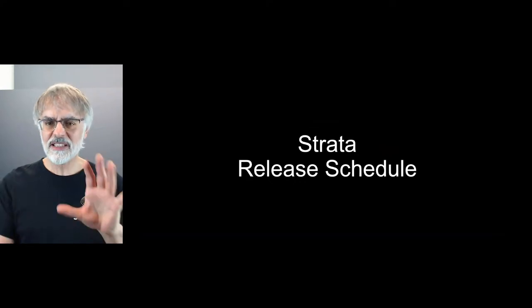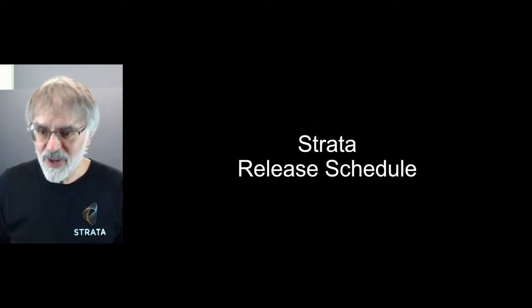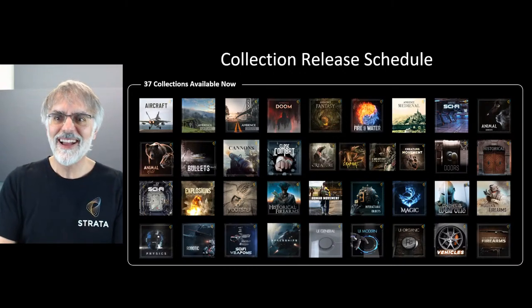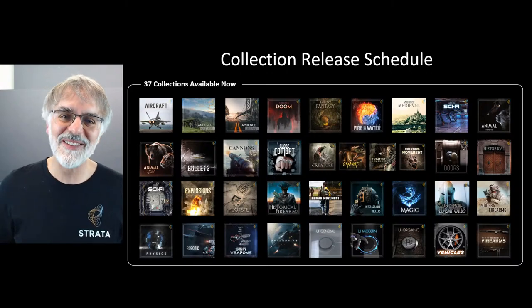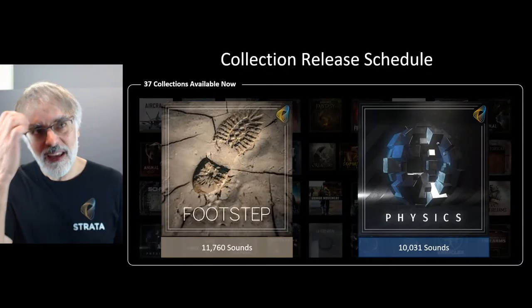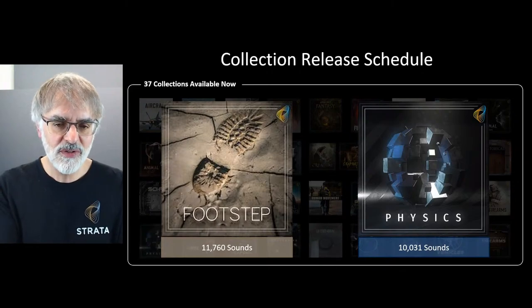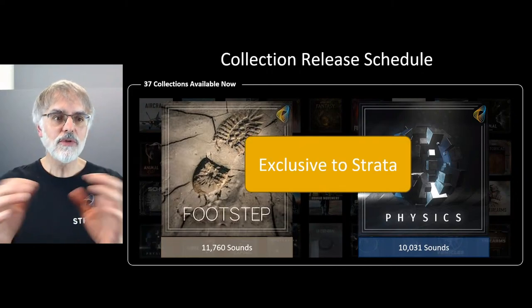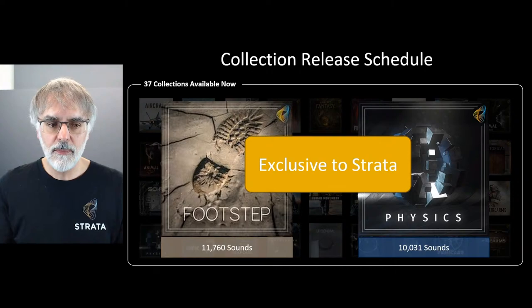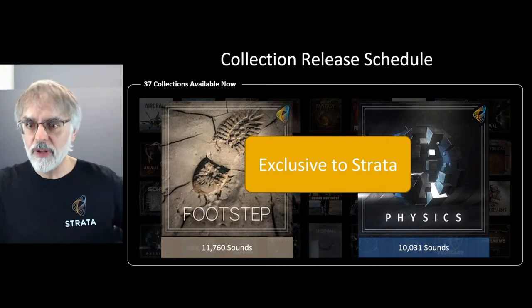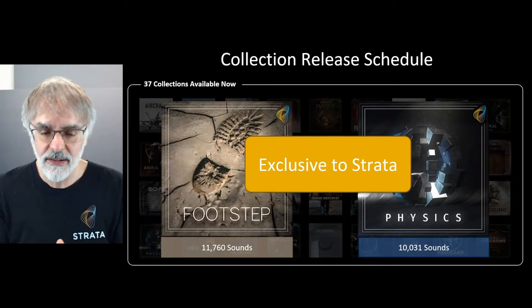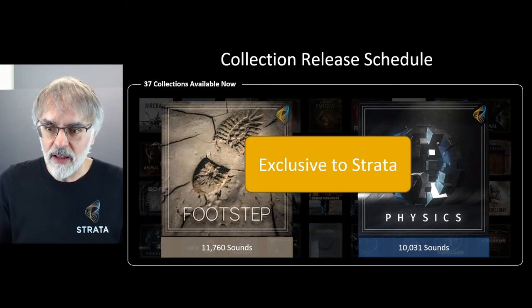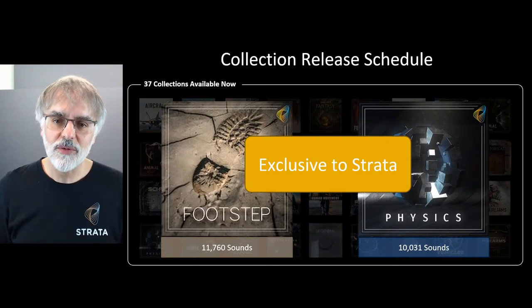Cool. So let's look at the schedule again for the releases. First of all, as I was saying, we are now at 37, maybe 38 at this point in time, but close enough to that number. And by the way, two collections here: the Footsteps with almost 12,000 sounds, and the Physics collection with 10,000 sounds. Those are exclusive to Strata. Other collections may already exist at Boom or with the new partners I just presented, but these two are exclusive to Strata. And they are the two biggest collections of Strata. It's almost one third of the entire collection with these two.